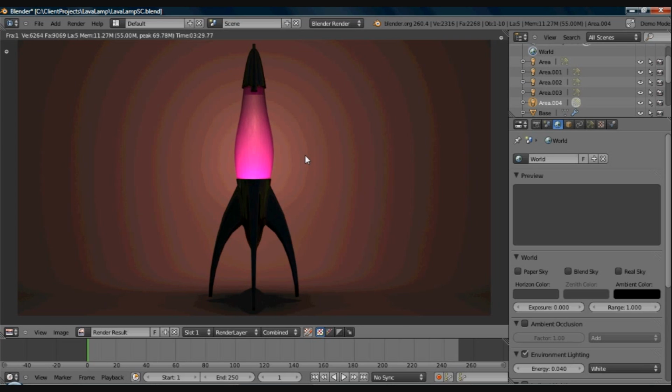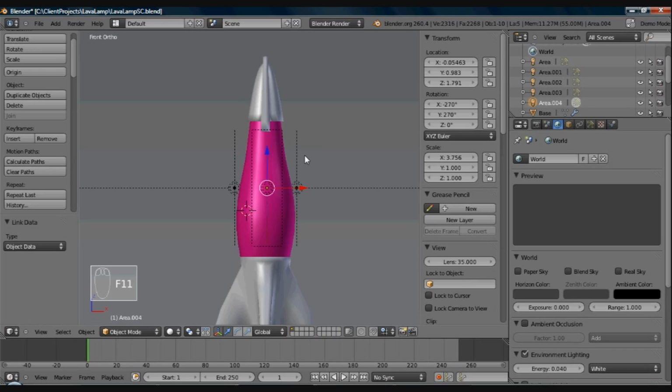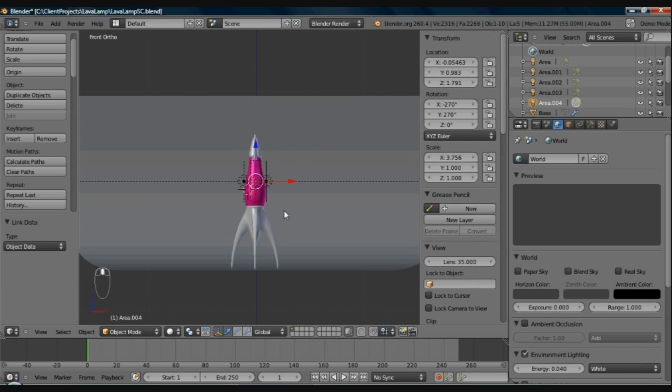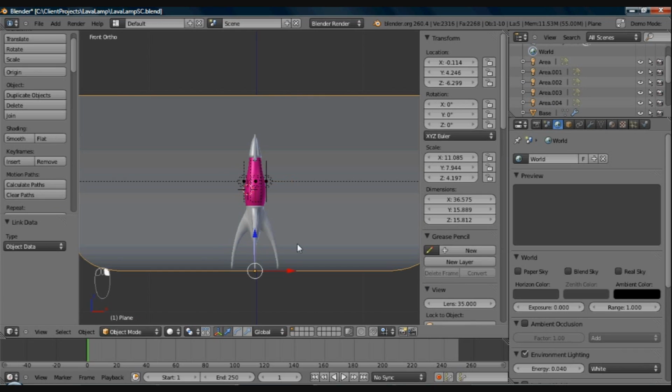So let's go ahead and adjust that floor and the lighting right now. Press F11 to get out of that screen, and let's just back up here a bit. There's a couple things I can do. I can either select everything here and move it down, or I can just select the floor and raise it up. So I'm just going to select the floor and raise it up.